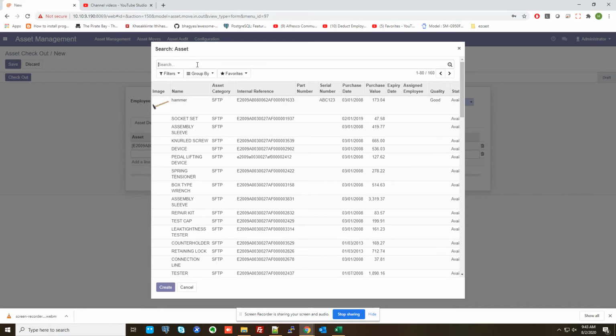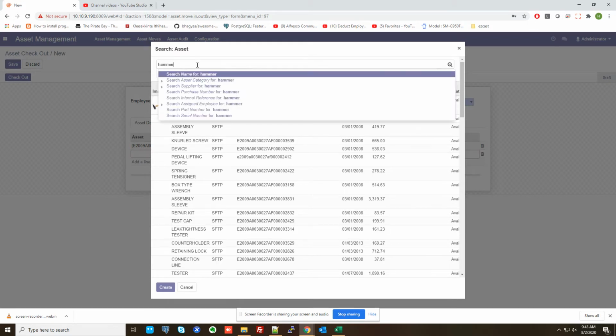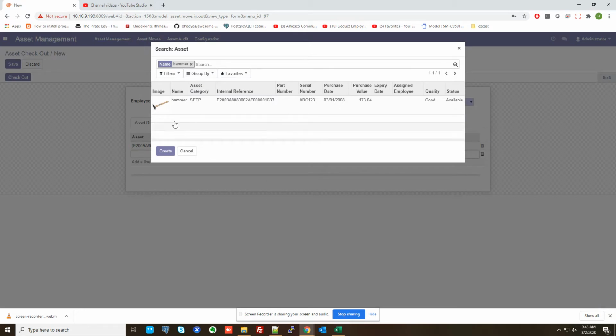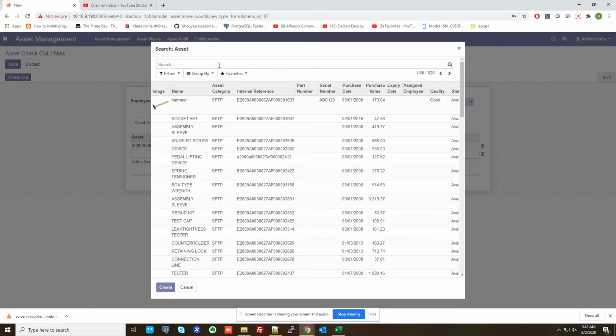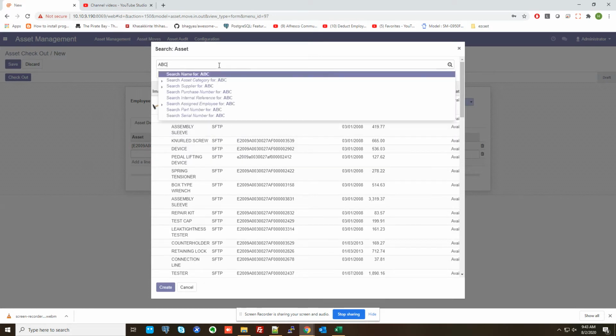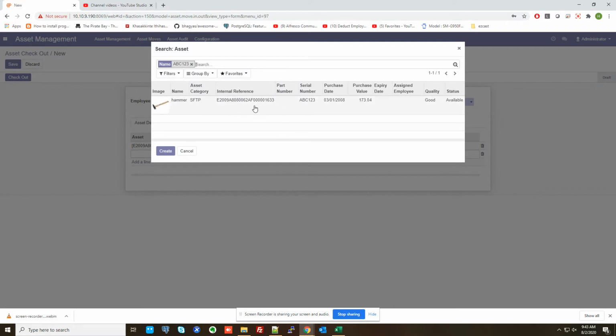Let's say I'm looking for a hammer. I just have to put hammer, and it'll show all the hammers with all the photographs along with that. Another thing you can use is a serial number or an asset number. You just put ABC123 there and it'll pull out that as well. There is a search condition applied on the name, serial number, part number, and internal reference. Any of these four pieces of information you can give.